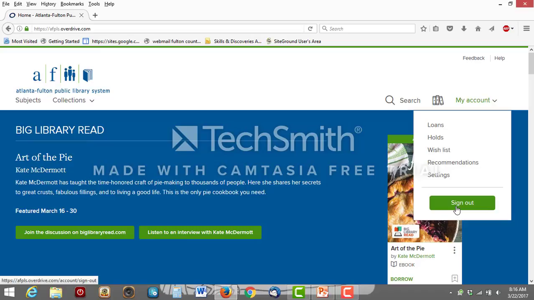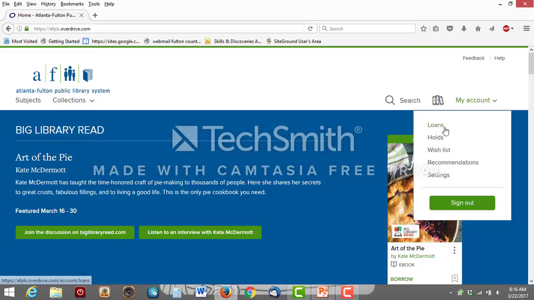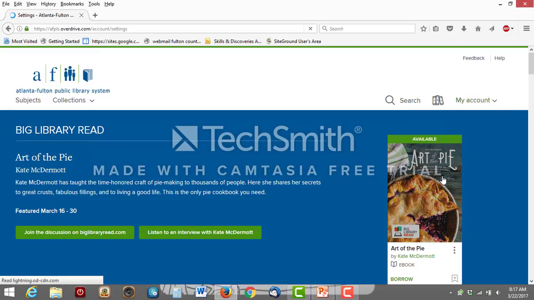Let's talk about this box under my account. So I clicked on the down arrow and up came loans. Loans are the titles you've borrowed. Holds are the titles you've requested but haven't borrowed yet. A wish list are the titles that you'd like to read or listen to in the future. Recommendations are titles that you'd like the library to add to their ebook collection. And then there are settings. We're going to go to the settings option just to show you what's there.